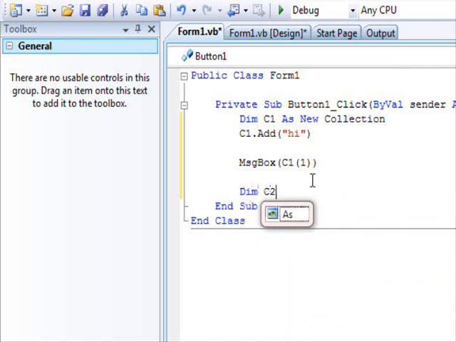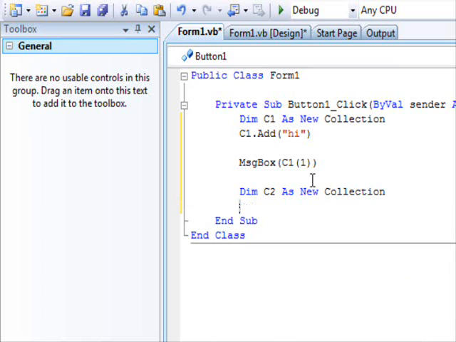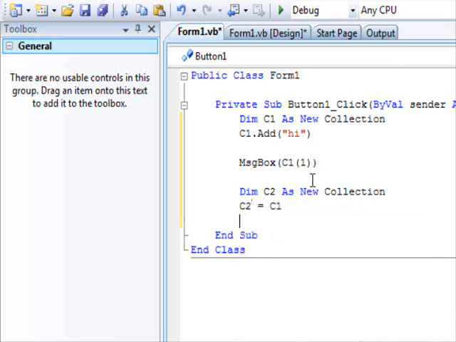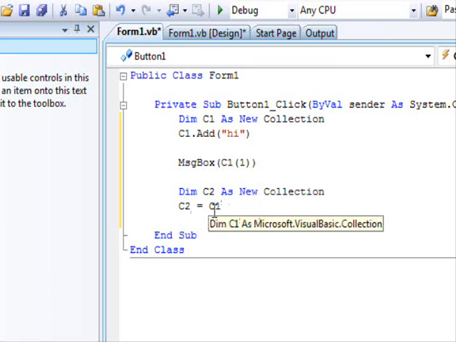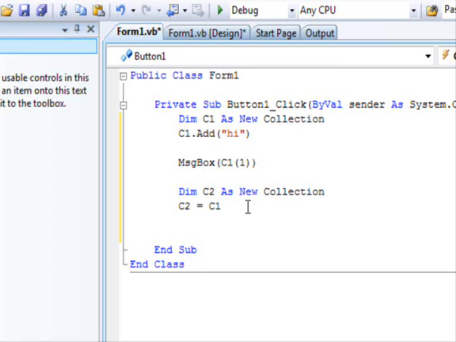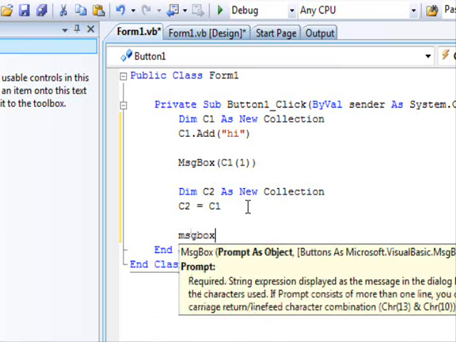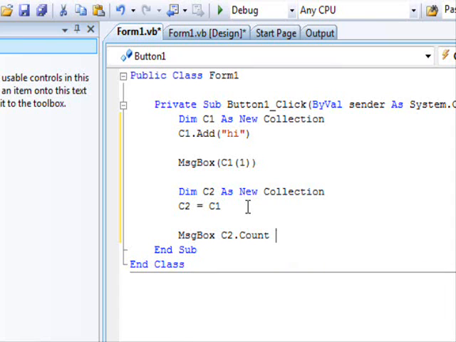Now Dim c2 as a new collection, and what am I going to do? I'm going to say c2 = c1. Now we are copying the pointer, so we neglected this collection, and now c2 points to the same location as c1. Finally, I'm going to display how many elements are in c2: MsgBox c2.Count.